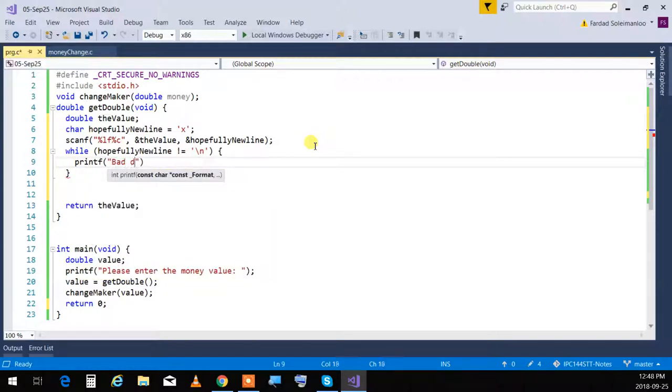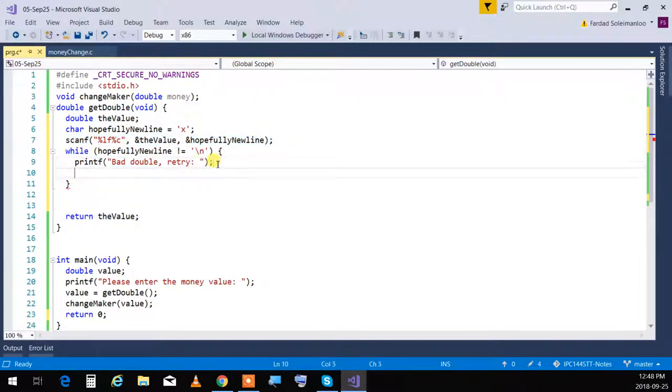bad double. Retry. And do it again. So what happens if they make a mistake, it sees that it's not right, it's going to get it again, and again, and again, until it's fixed.